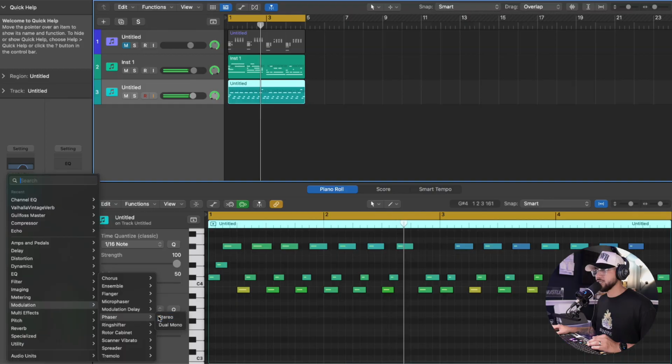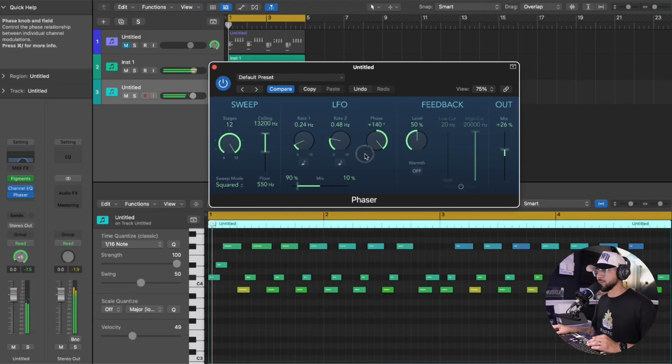Add a phaser here to make it phase out a little bit and mess with the mix here a little bit. It kind of widens the sound up a bit. I really like that warp sound that this phaser gives it. More of a textured sound, so that definitely will work.